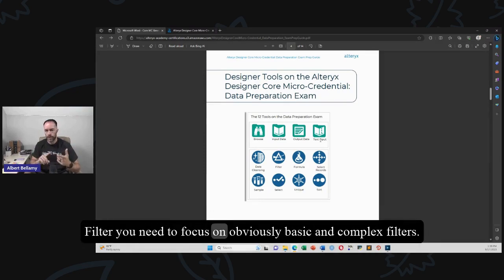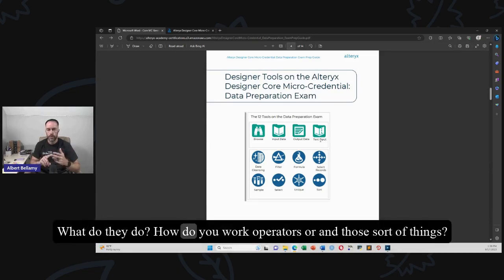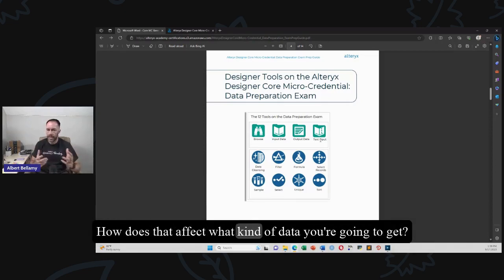Filter, you need to focus on, obviously, basic and complex filters. What do they do? How do you work operators? Or, and, those sort of things. How does that affect what kind of data you're going to get?